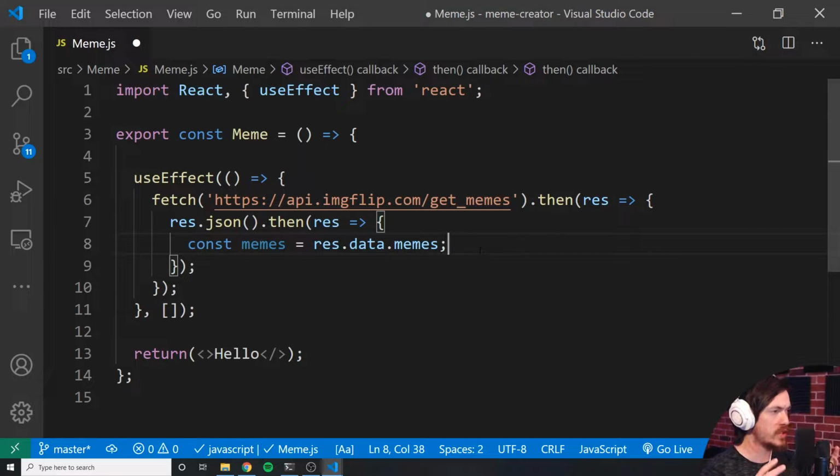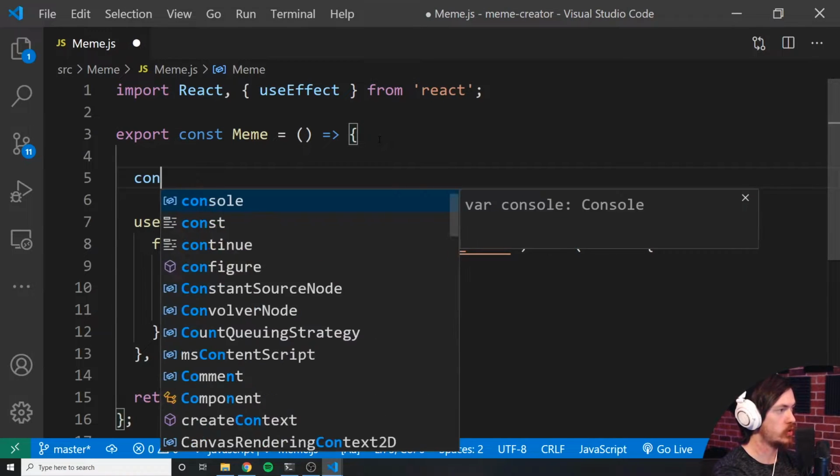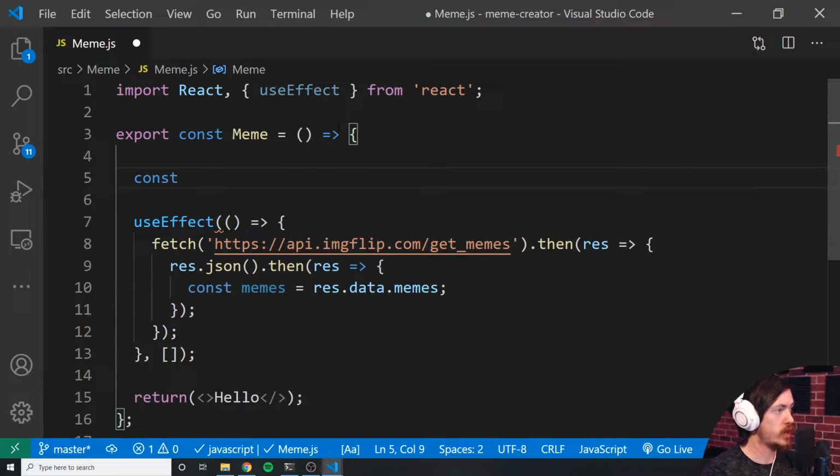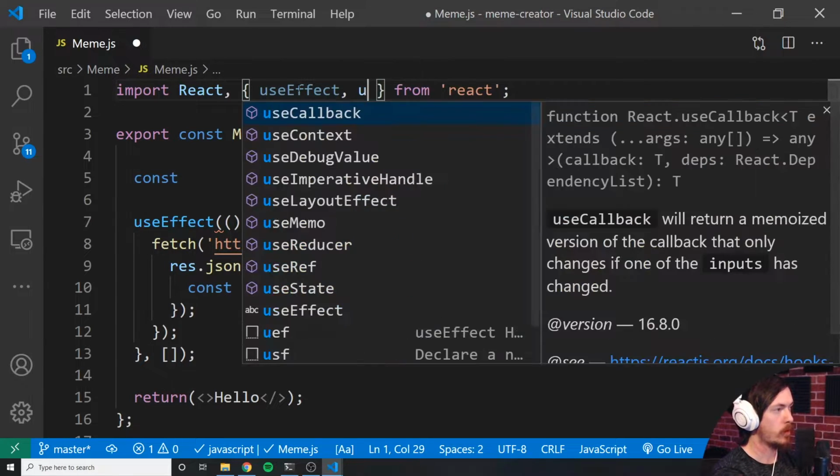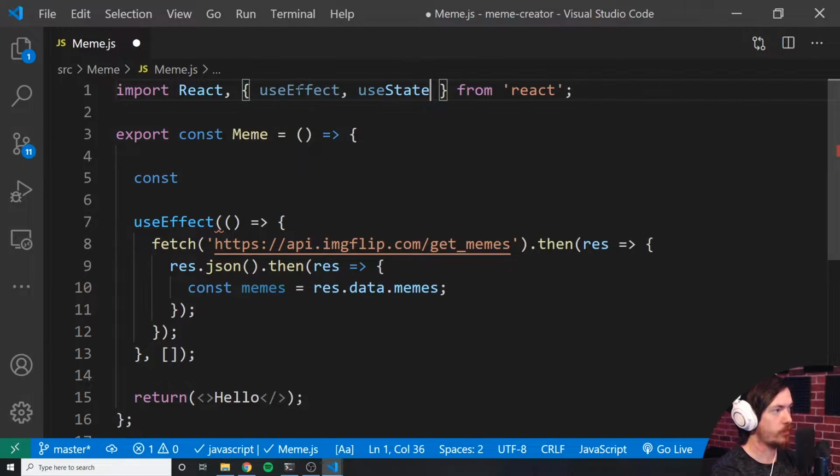Now what I wanna do is set that array in state. So I'm gonna need to create some state, and in order to do that, we're gonna need to use useState. So make sure, by the way, guys, that you have useEffect imported up here. Sorry that I forgot to mention that, but make sure that you have useEffect imported up here, or else that previous piece will not work for you. But I'm gonna also import useState. So now we're using useEffect and useState.